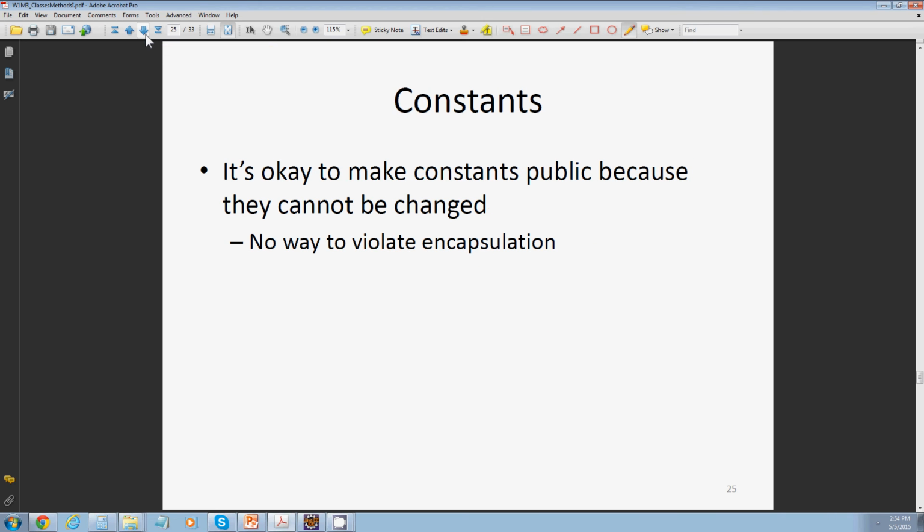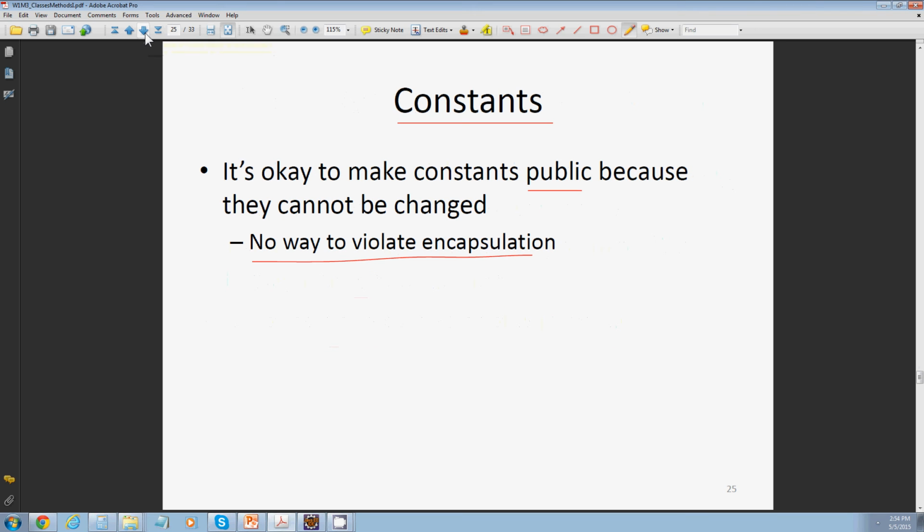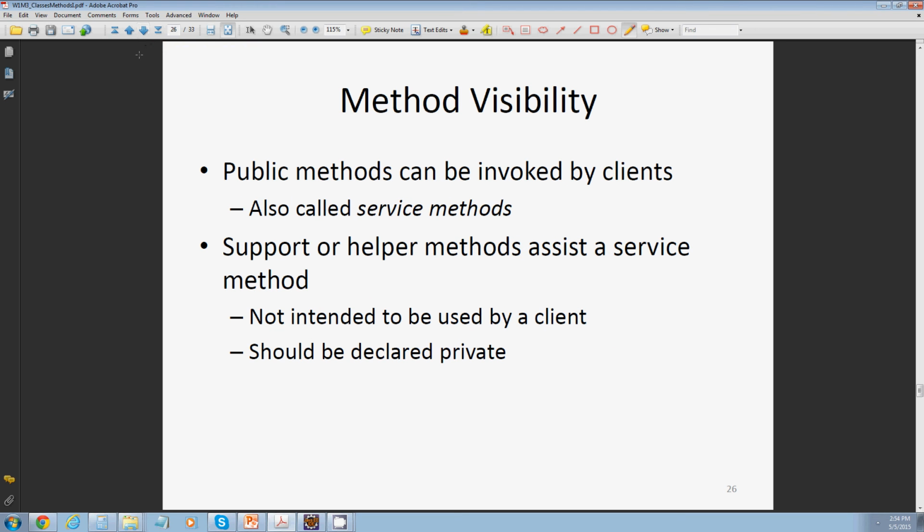Okay, now constants. We talked a little bit about constants before. It is okay to make constants public, and that's because by definition their value can't be changed. So you don't run the risk of having a client class come in and change the value in a way you don't want, because they can't be changed anyway. So it is okay to have a public constant. That does not violate encapsulation, but again, it is not okay to have a public variable. So we're going to keep all our instance data variables private.